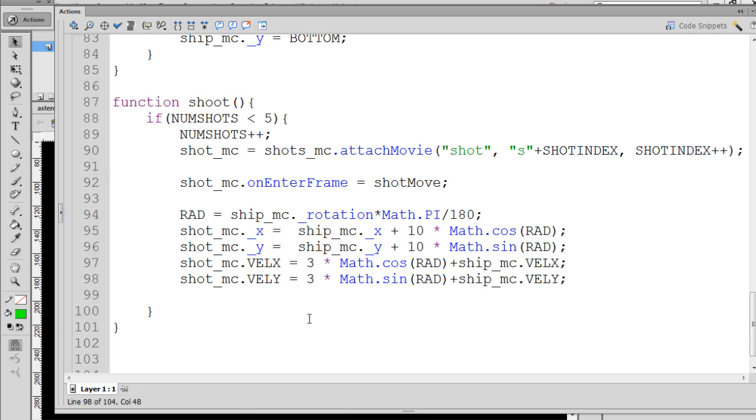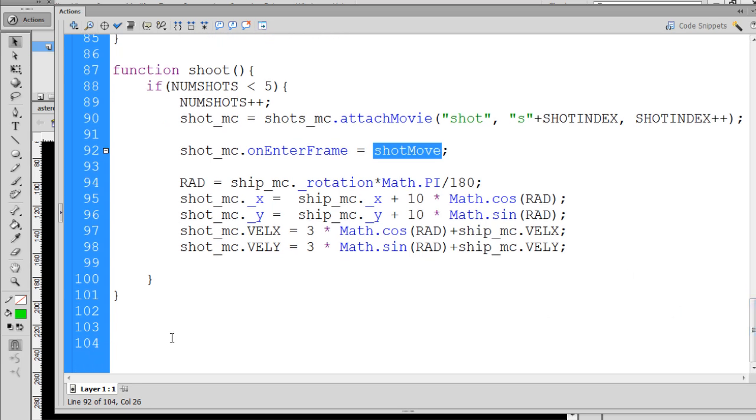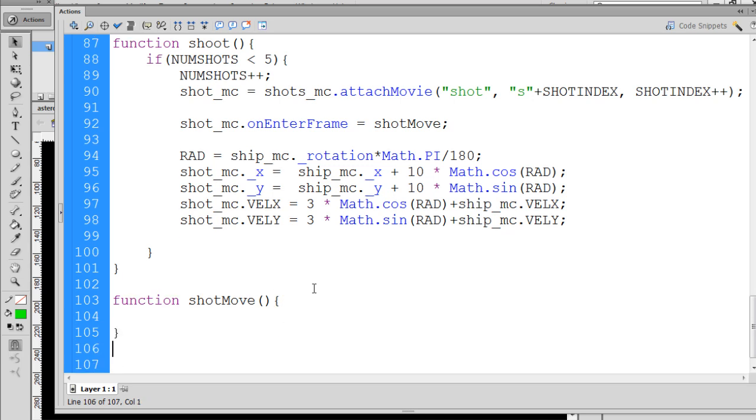So now the last thing to do is to write the shot move function so that not only do the shots get placed on the stage, but they also move. So we'll add that function to the end of our code. We'll go down here, 2 lines below, and type function shotMove. It's a capital M there. That's how we wrote it. Open and close parentheses, open curly brace, and a close curly brace.